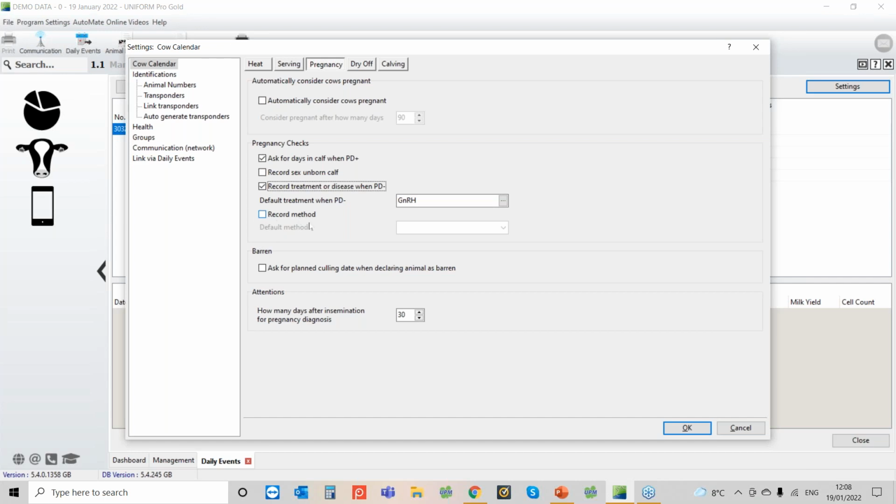And then we have got here our record method. So this is a new one. You may not have seen it yet. And in here we can actually say, how did we record the fact that she was pregnant? Did we do it especially through milk analysis, which is obviously becoming more popular? Or did we do it through palpation? So we have that option as well to pop on there as an actual default. If I put milk analysis for now. And obviously we've got right at the bottom, we've got how many days after they've been inseminated are we actually going to check to see if they're PD positive.